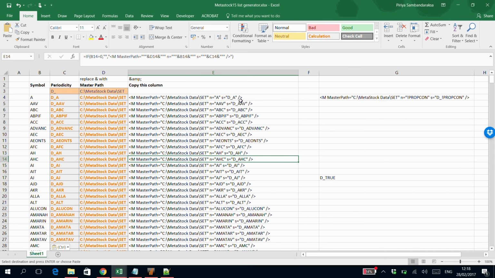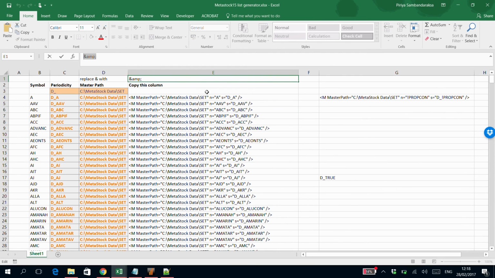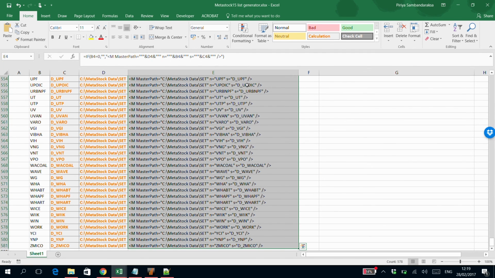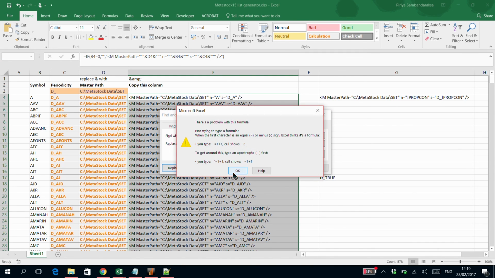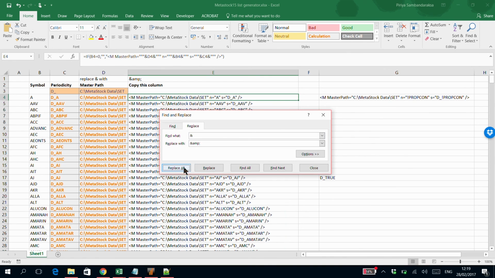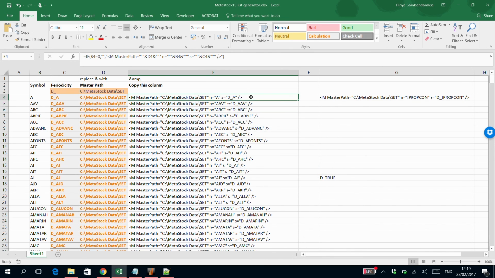Now there are also some problems. Some stocks have characters that were not meant to be in the name, like an ampersand. So I have to actually find and replace. So you just go find and replace all the "ands" with ampersands. Replace all. If I do this, right, it just shows up an error. Alright, that's it. I can't do that, sorry.